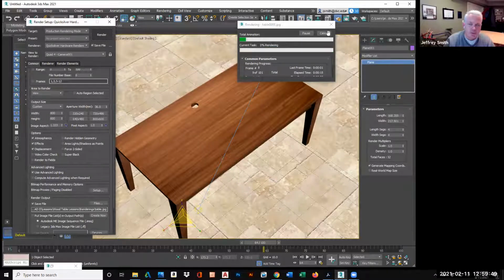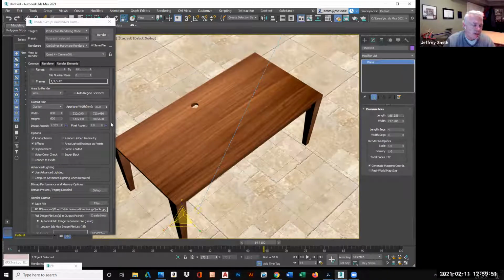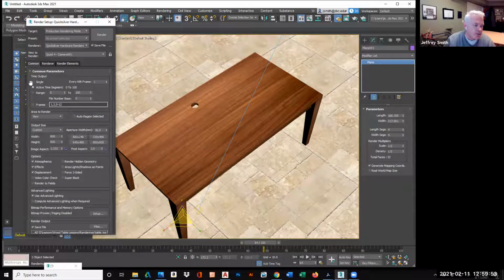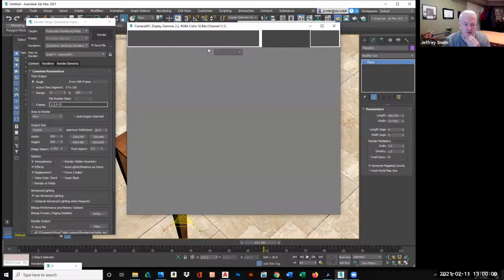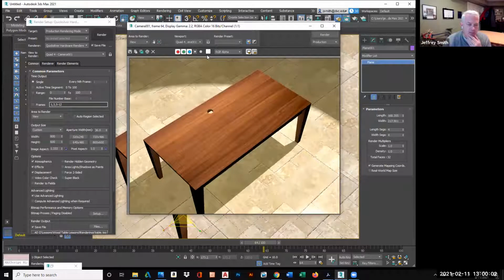And so what we want to do is this should be a JPEG, and we want to make sure it's single, right? And so pick the view you want. And I'd say go ahead and then put render here. All right, so there's my view. I'm happy with that. And so that's what the table rendering is.